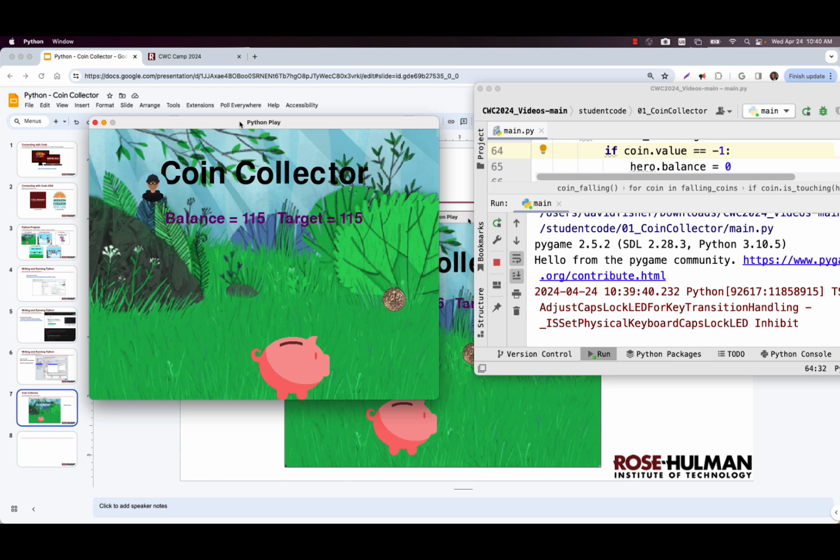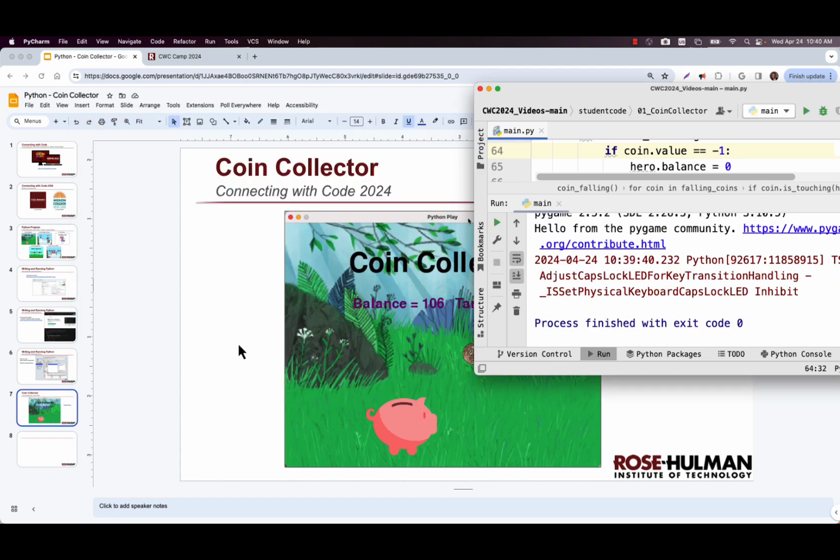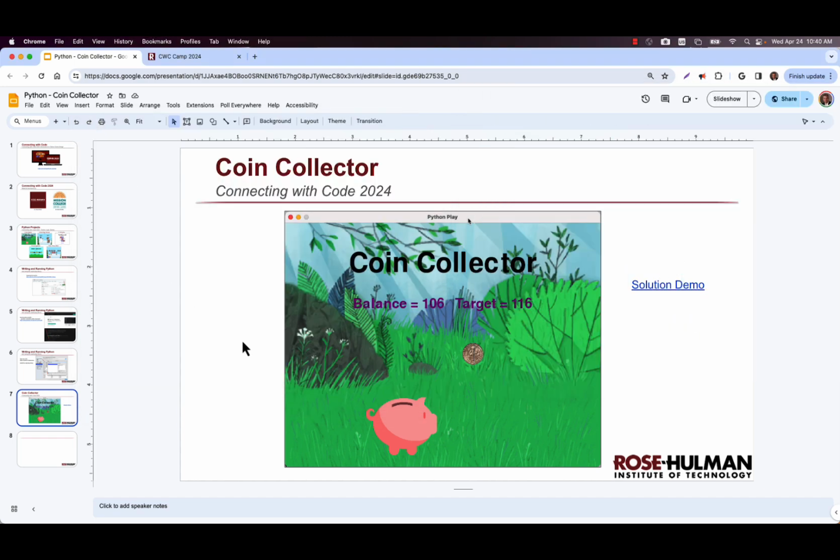Ooh, my game didn't mark me as a winner. We'll make sure ours works better than that. But when you win, it should say you won. So I ran a version there that wasn't a very good version. All right, so that's the goal.